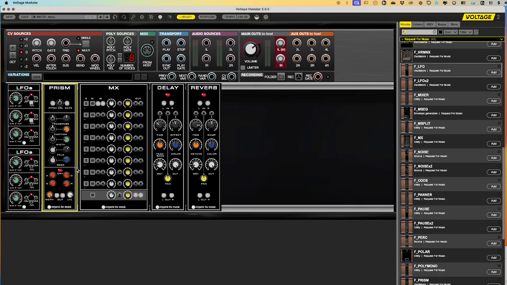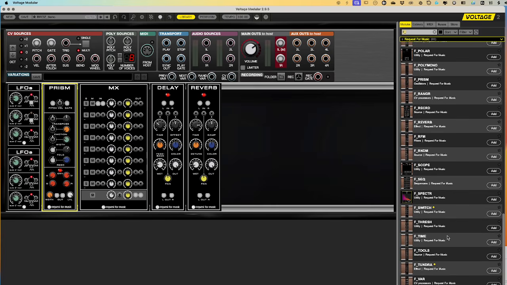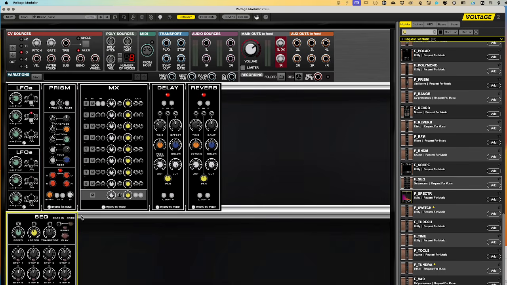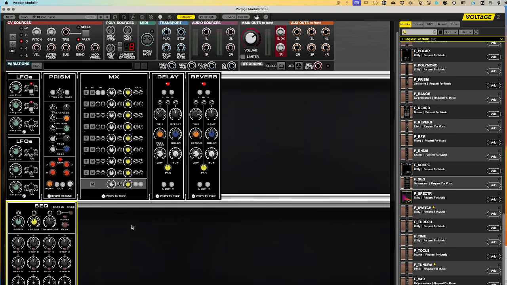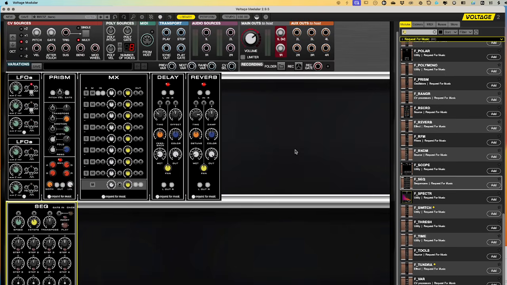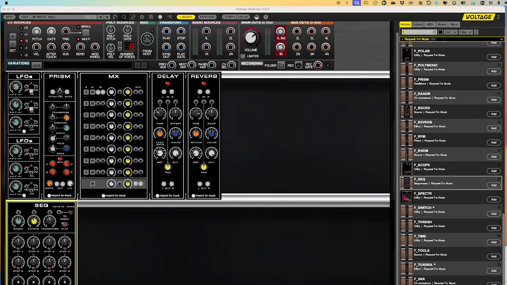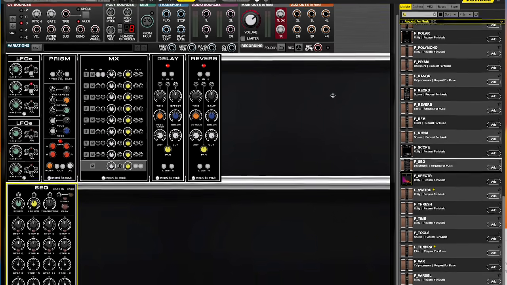So maybe I want this to be my melody, and let's take a sequencer out. And where do I have it? I overlook it. There it is. So I'll take a sequencer out. I'll put that in the bottom row. I'll dial this up a bit so you can still see that probably. No, you can't see it, so I'll have to change this up a bit.